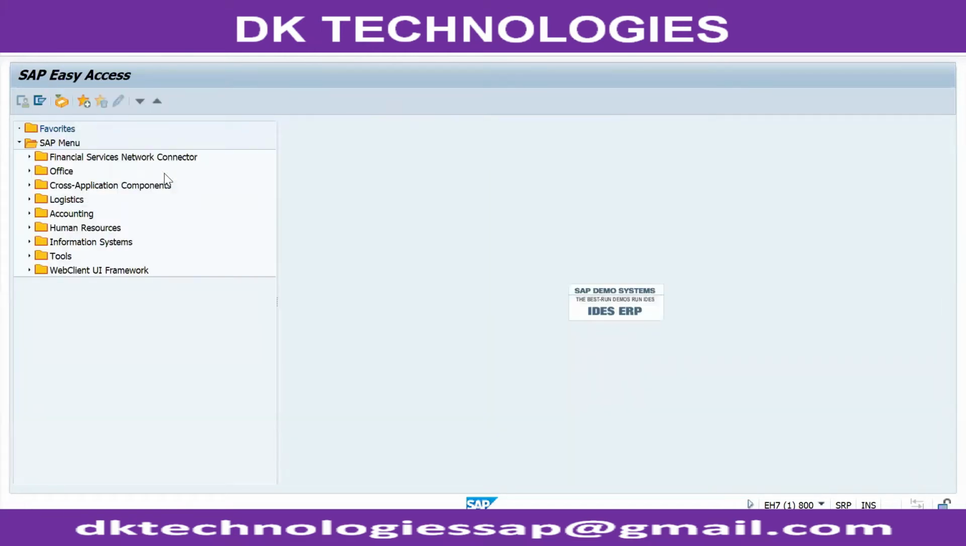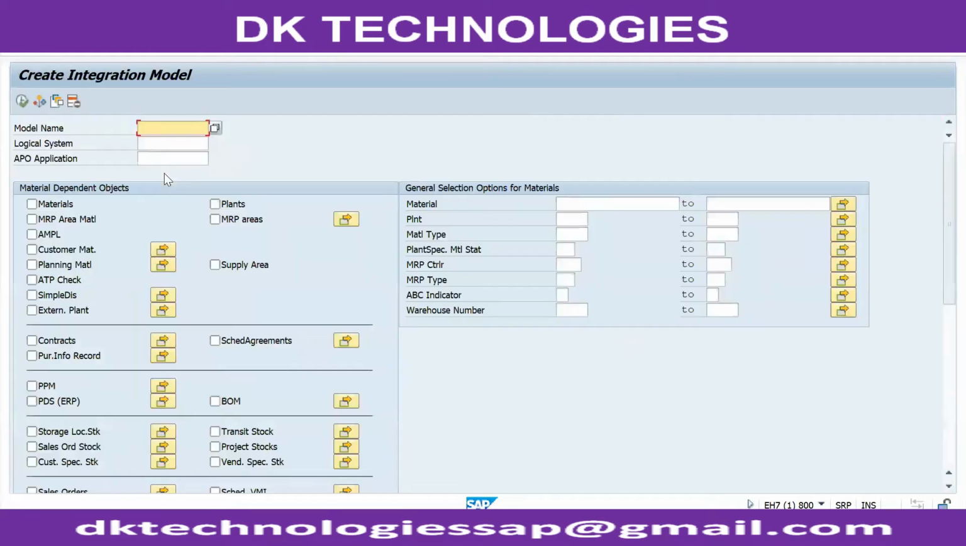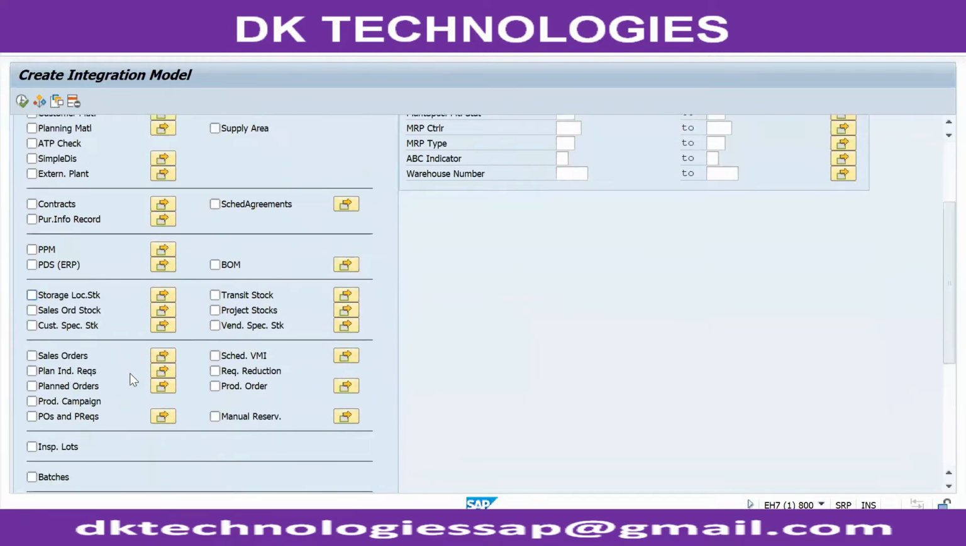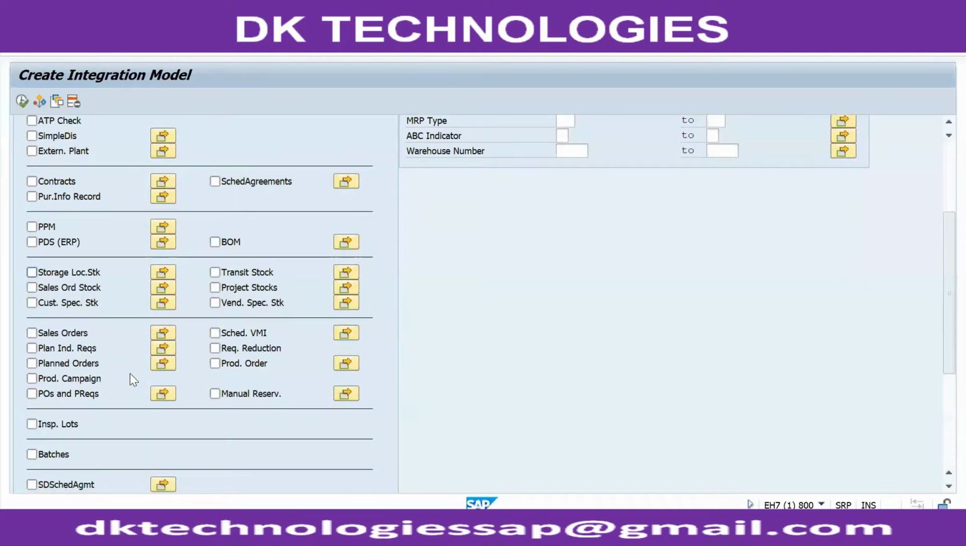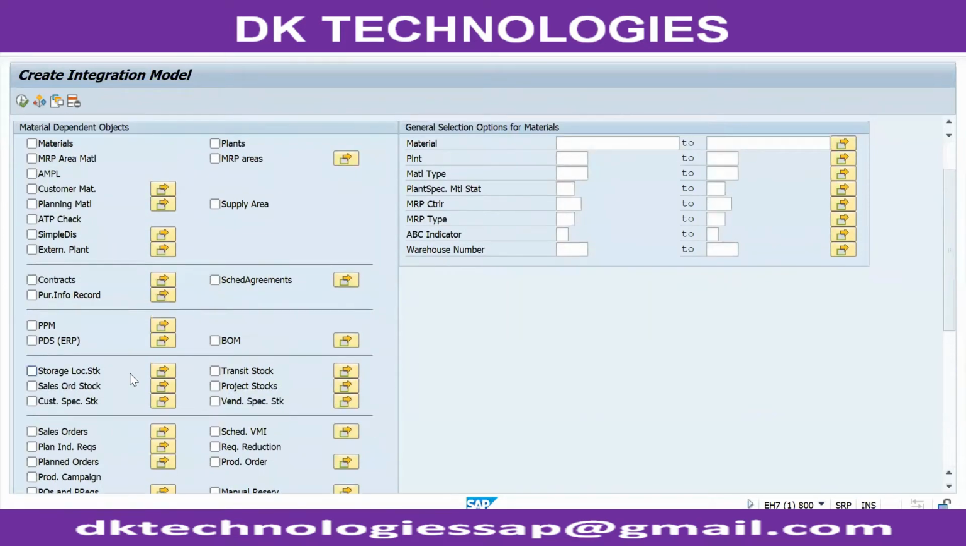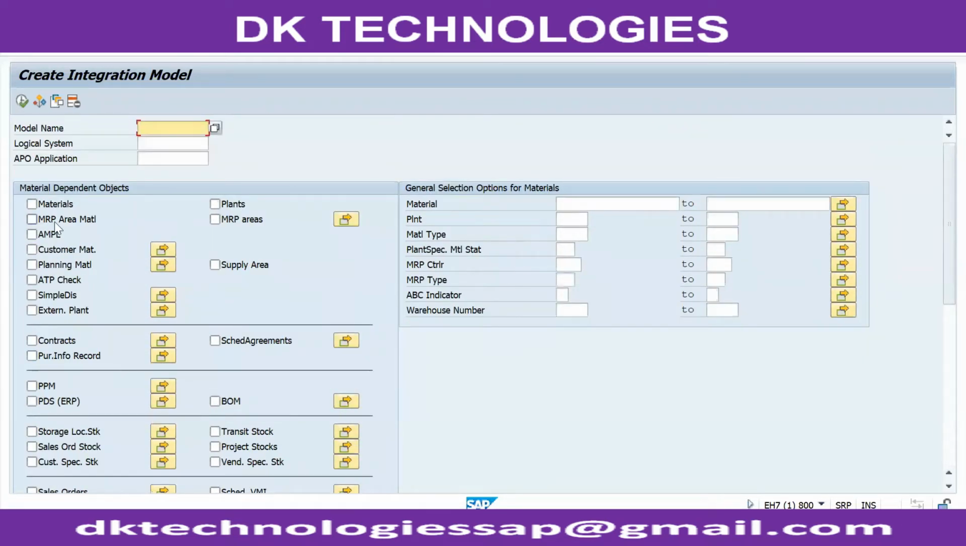CFM1 is the transaction code to shift the data from ECC to EWM. You can shift all the data, like collaboration data and all the master data, material master, vendor master, customer master. Everything can be shifted from the integration module. In embedded EWM, this shifting will be automatic.